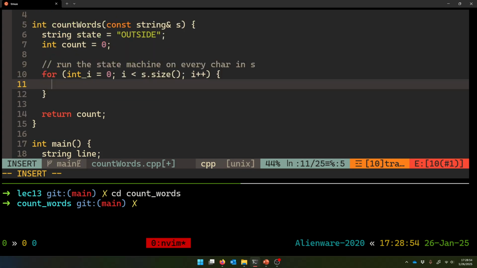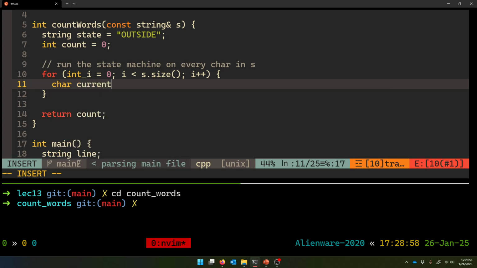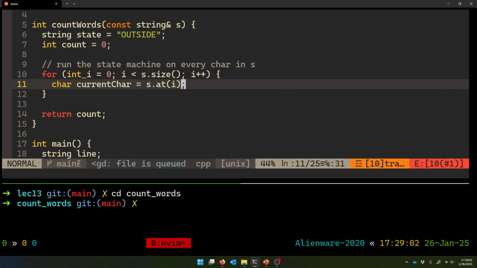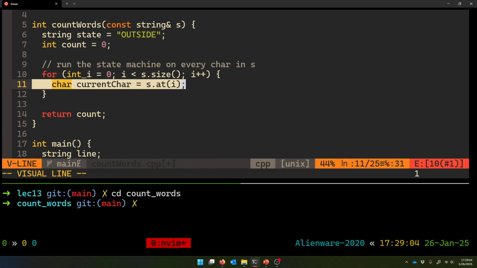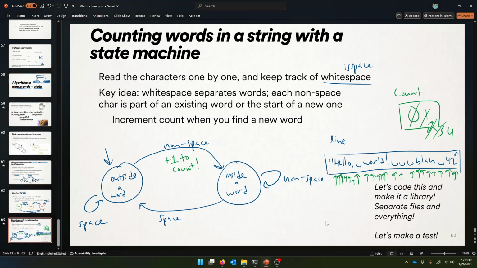So let's call the current character we're looking at, I'll put it in a variable. My current character that I'm looking at right now, current char, is equal to s at my index. That's the current character I want to run through the state machine right now. And what we do depends on what state we're in right now.